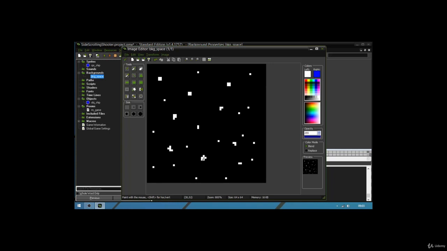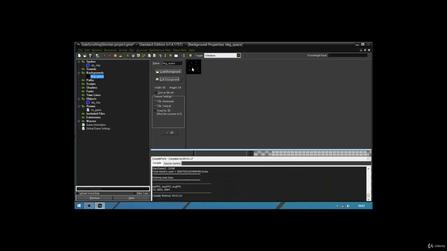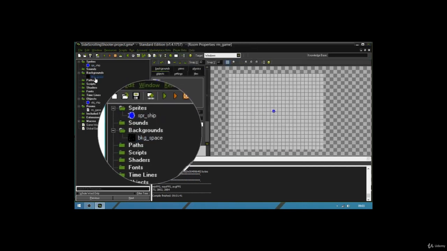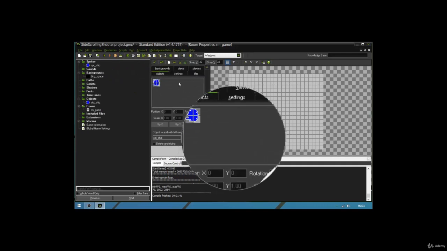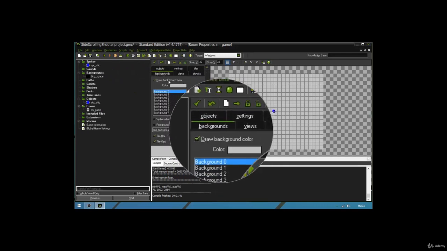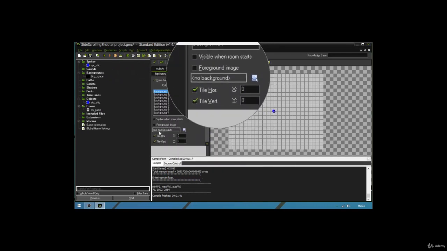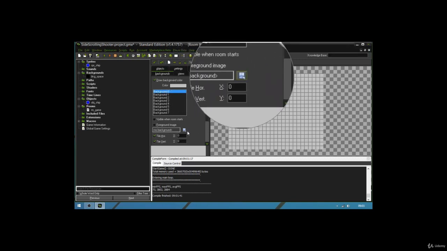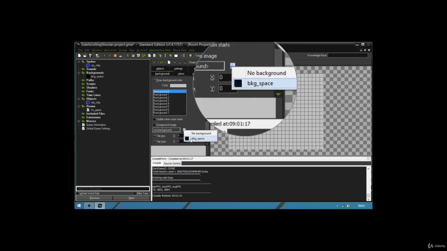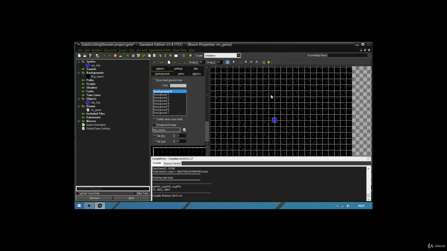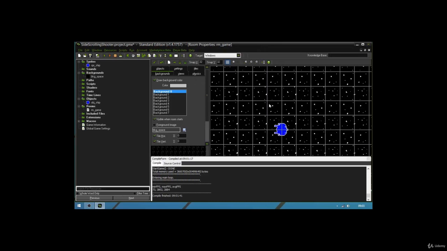And after you're done drawing that, we can just click here to save it. So this is going to be our background, and we're going to test it. Let's hit OK. So it is saved. And in our room, we have a Backgrounds tab here. And where it says foreground image, and it's saying here no background, let's click here and choose the space background. Okay, so it's looking like that now.